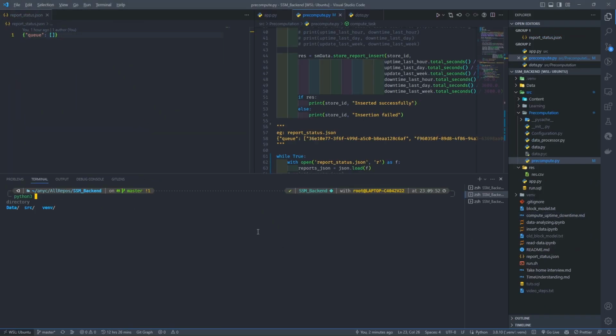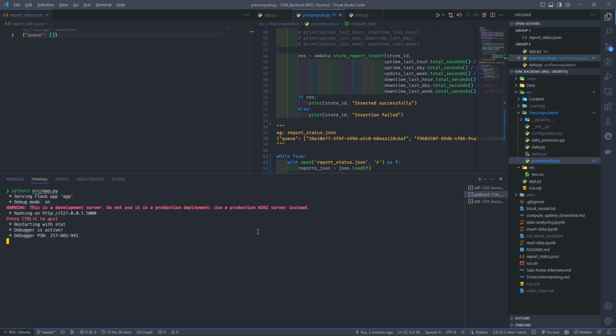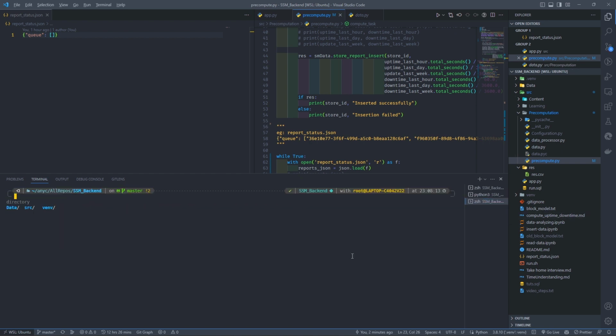So let me. Okay, so I'm back with a couple of errors fixed. So let's first run the server.py. Okay, so the server is started. Now we have to start the program file, I mean the process file. Okay, this is also working. So both the files are working.